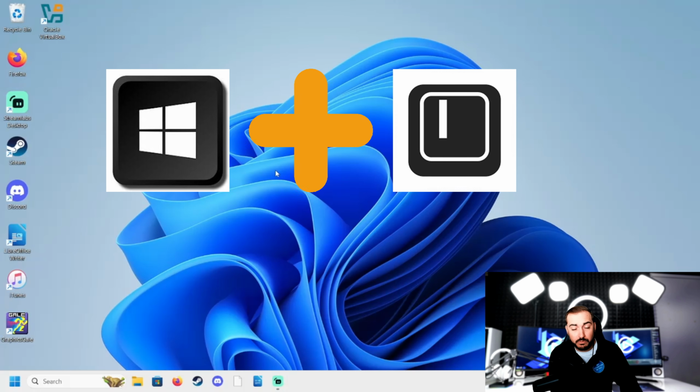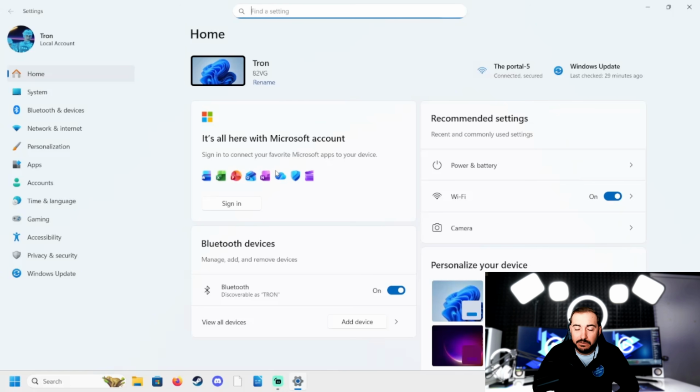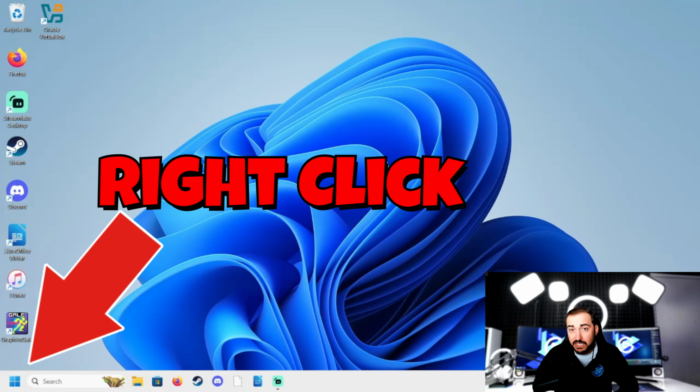Now that our data is safe and backed up, whether it be on an external drive or in the cloud, we can move to step two, which is basically the rest of it. It's very simple from here. We need to get to our settings on the computer, so we could do Windows key and I, and that'll open settings, or we could right click on our start menu and choose settings from there.